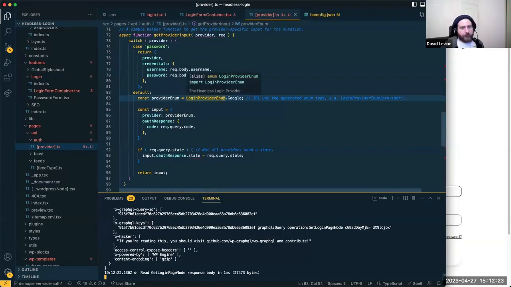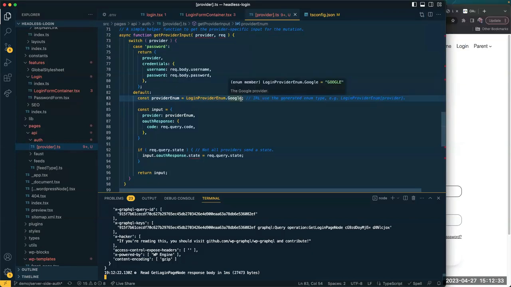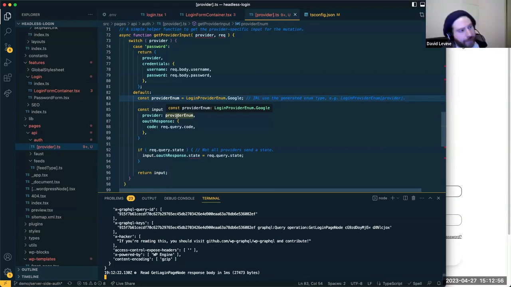Say that one more time, Jeff. Login provider enum is a type. You can't use that as a value. Dot Google makes it a value. So the thing it's complaining about is it's missing the input type that's right there on line 85. It doesn't seem to match what the type expects for the login input. I'm pretty sure login input is a GraphQL input type for the login mutation. It's something that's coming through with this plugin. Let's inspect it in GraphQL.